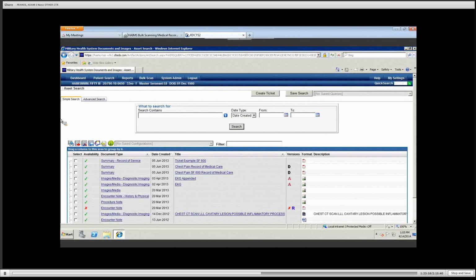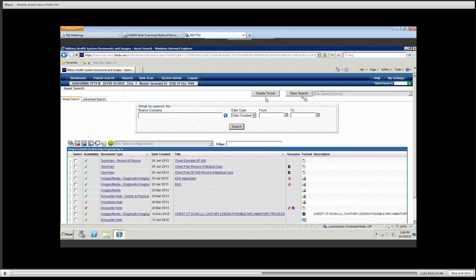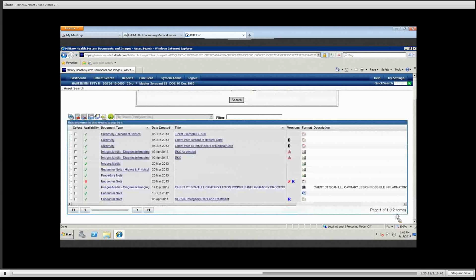So let's talk a little bit about this screen. Up at the top, of course, I see the patient's name. If I were to click here, if I had the patient's photo, I could upload their photo. Again, you've got quick search help in my settings. You've got a save search tab, which we're going to talk about here in a minute. And I've got a tab that says simple search, and I have an advanced search tab. Down below is my grid. If I scroll to the bottom, you will notice in my grid I have 12 items for this patient. They're all on one page, and I also have my page forward and page back.